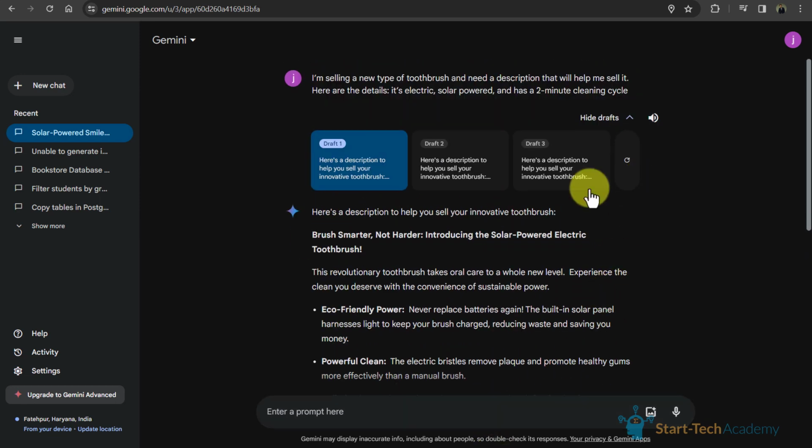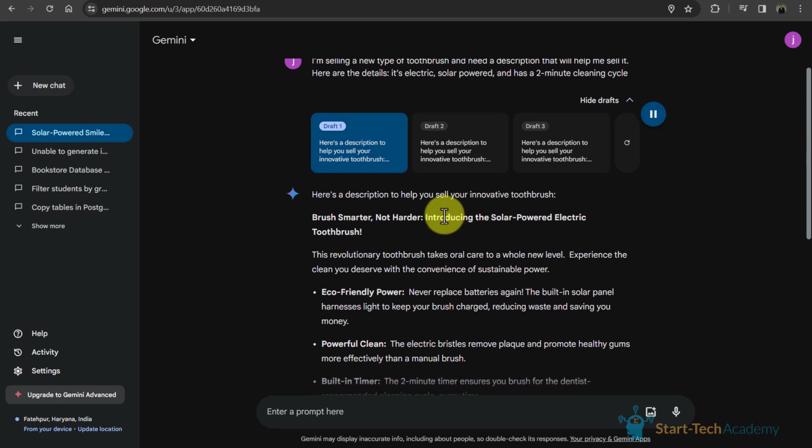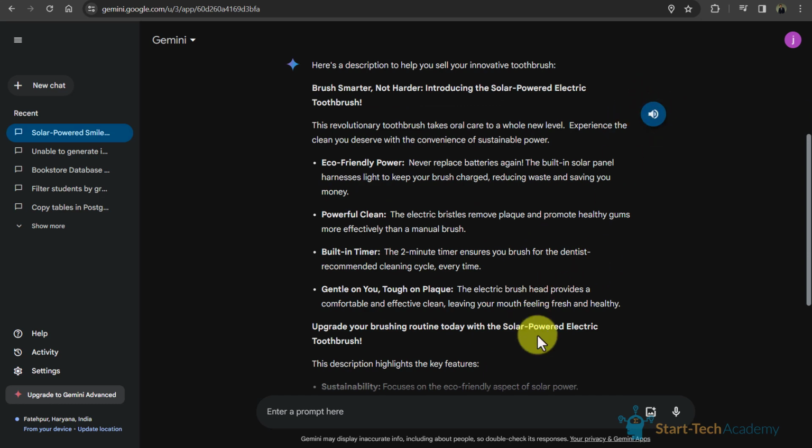So for example, if I click on listen, Here's a description to help you sell your innovative toothbrush. Brush smarter, not harder. Introducing the solar-powered electric toothbrush. So you can see you can actually listen to your drafts by clicking on this option.